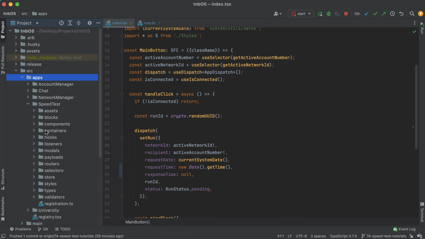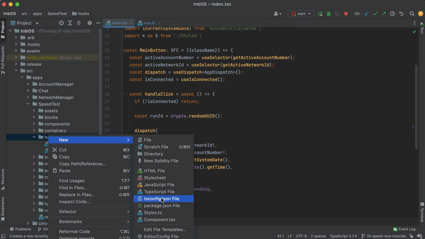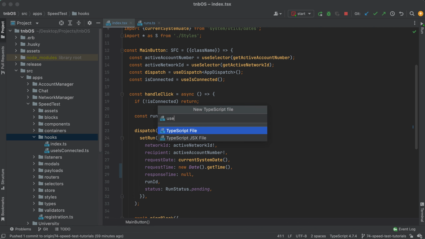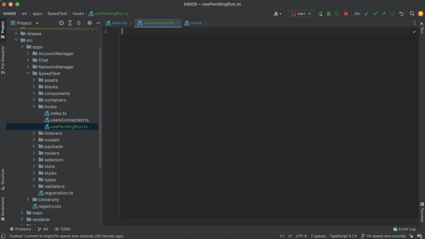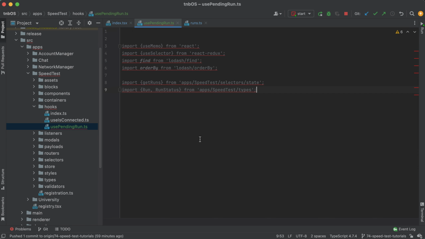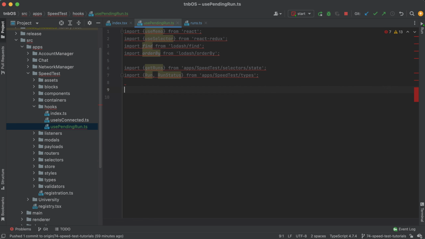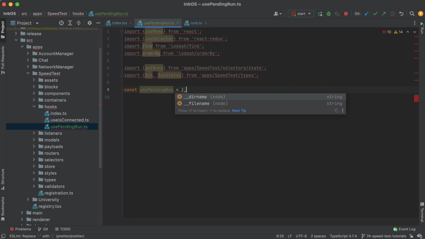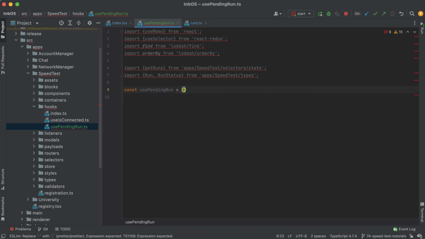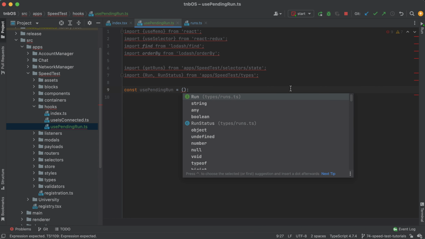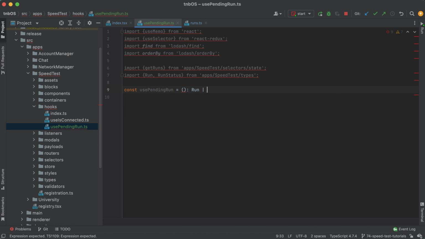Under my hooks, I'll call this usePendingRun. All right, now let me import everything. All right, so const usePendingRun. What this is going to do, if I can type, is return either a run, or I'll say return undefined if it can't find any.